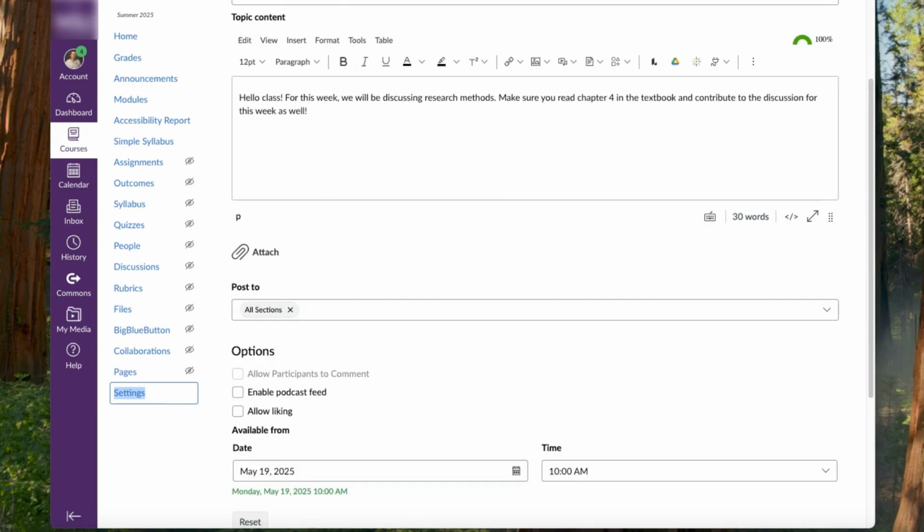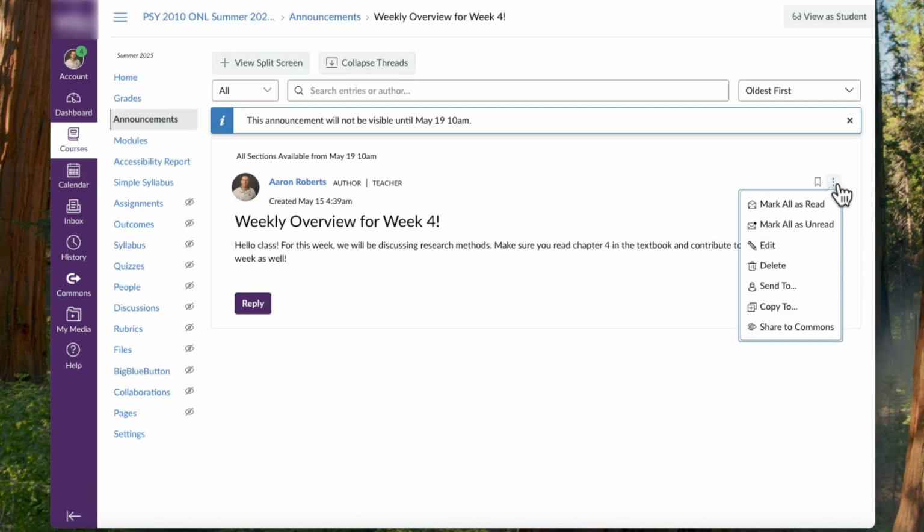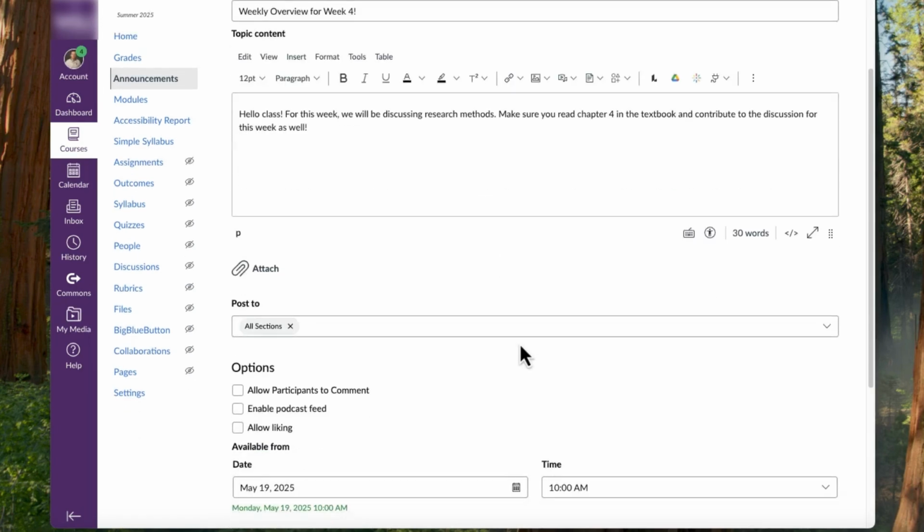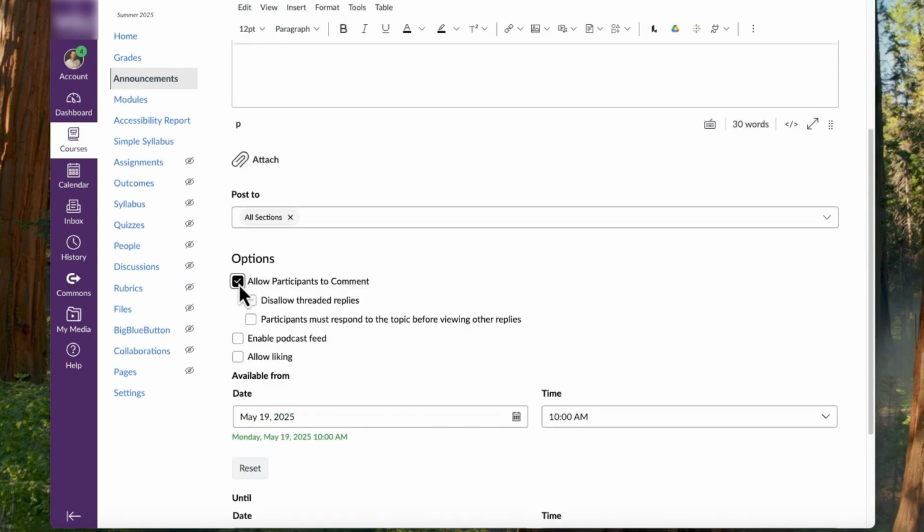And then now as we go back and update this, I saved it. I'm going to go back and edit it now just so it can be updated. Now it's available. Now I can allow participants to comment. Now participants must respond to the topic before viewing other replies. So this is just an option here. So you've got quite a few options. You can also allow liking.